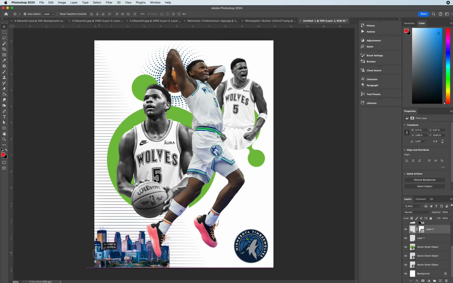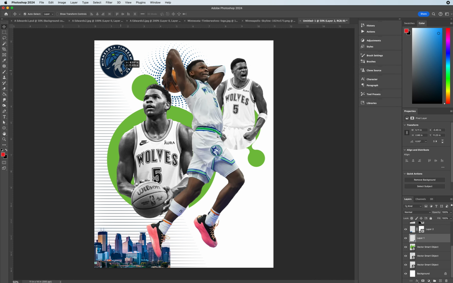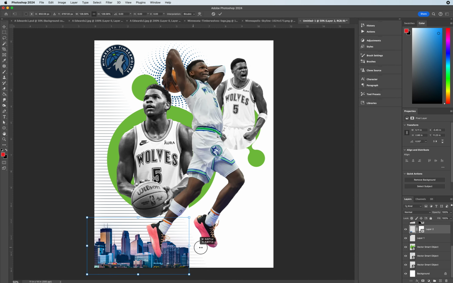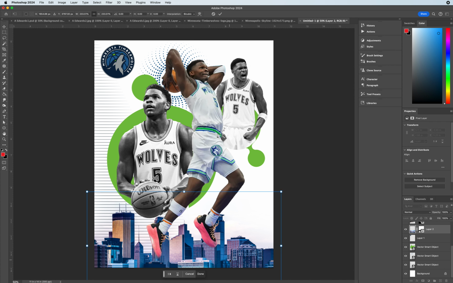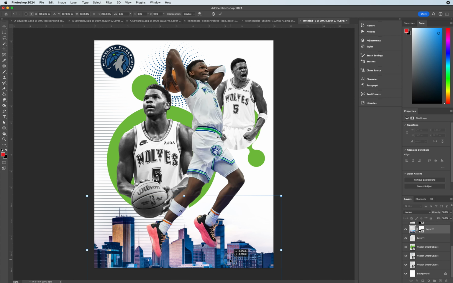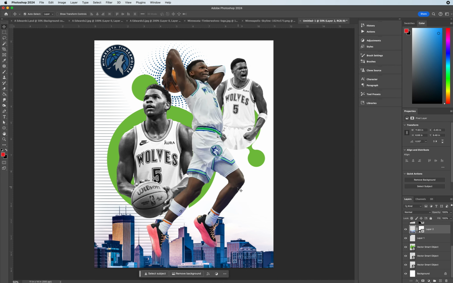The cityscape we're going to look to use on the bottom of our design. I'm going to again hit Command T. I can scale it up to run across the bottom portion of the entire picture. I again just want to focus on the buildings being a connection to Minnesota where he plays. And I don't want to have all this color because it becomes a distraction.